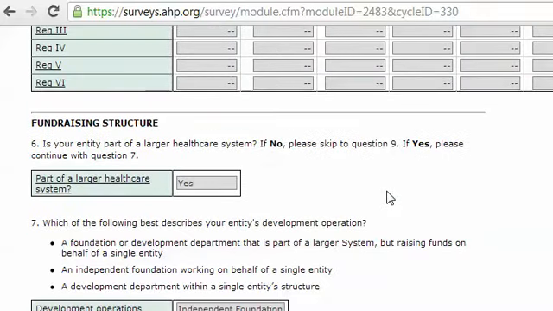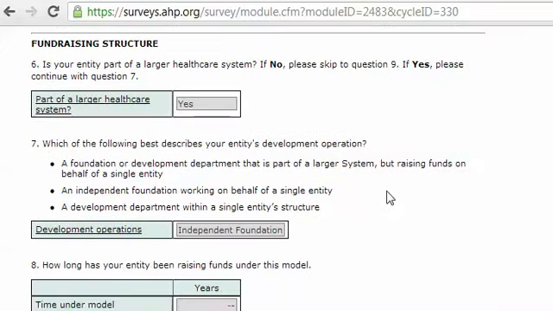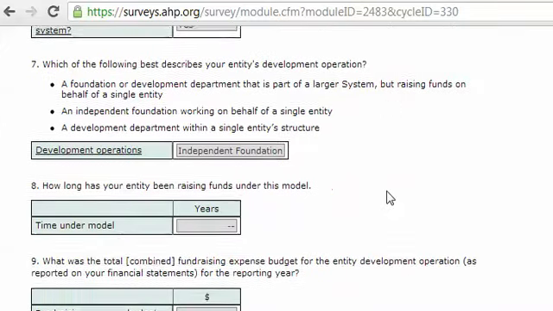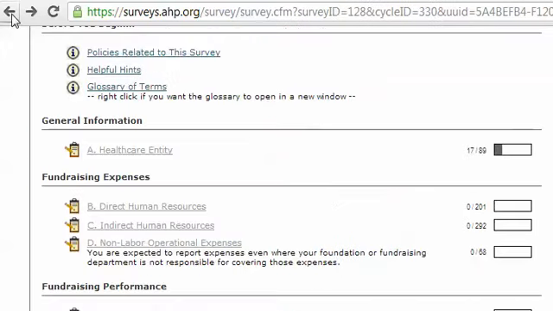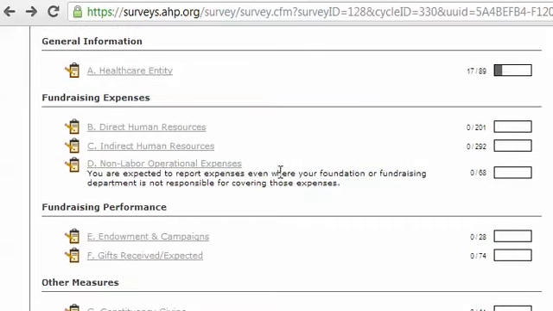Are you part of a system? Are you an independent foundation? Are you funded by your healthcare entity? You will need to provide information about your fundraising expenses. The fundraising expense information is used to calculate your metrics, your cost to raise $1 and your return on investment.